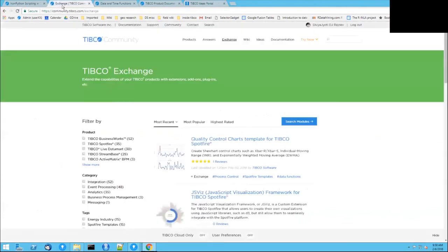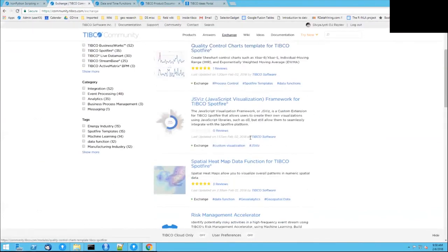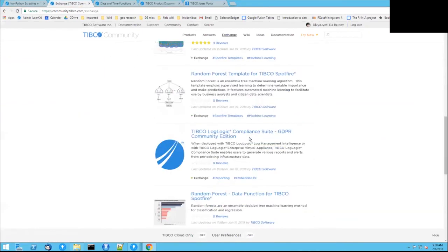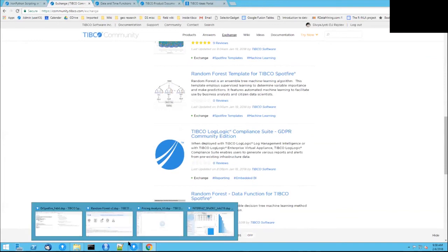So if you go to community.tibco.com/exchange, you can see that we put up a number of templates and data functions and just cool things that we want to share with the community, and we bridge the gap between the open source and the enterprise a little bit. And you can download any one of these if you have Spotfire. If you don't have Spotfire, you can download a Spotfire trial and download any one of these, and it works as expected.